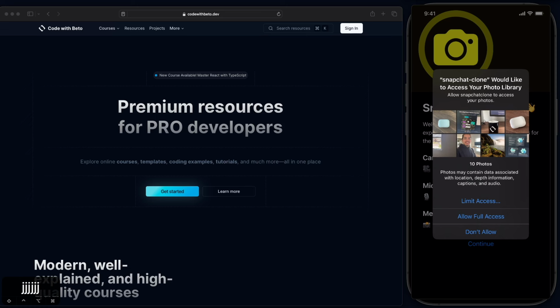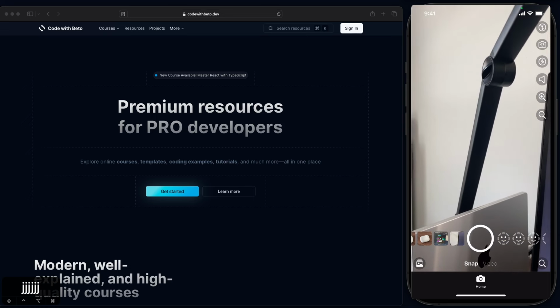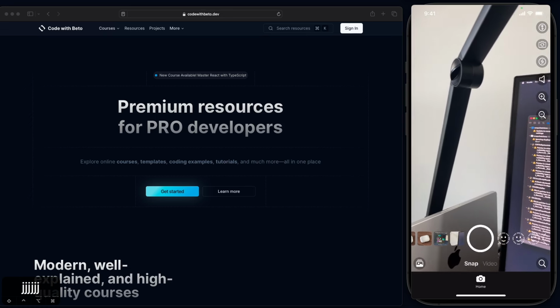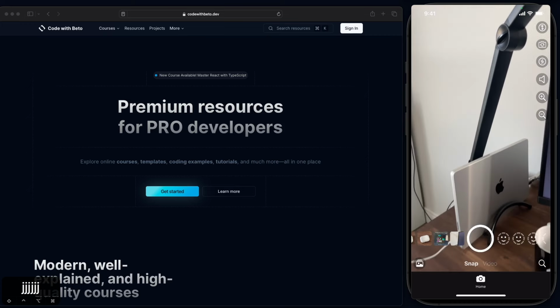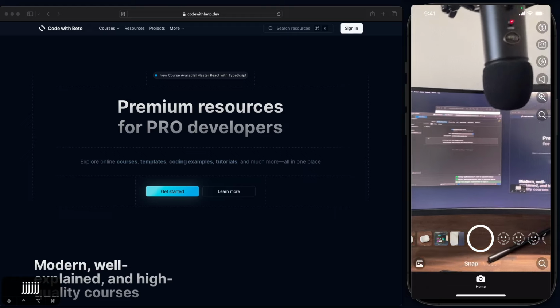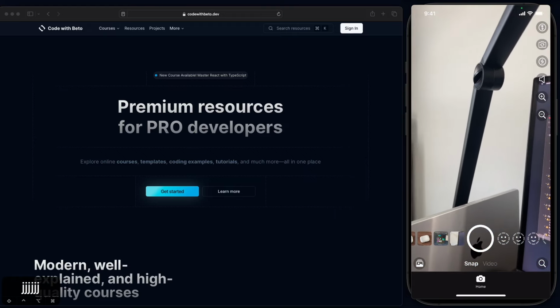If I don't allow access, the same thing would happen. So in this case, I'll just allow full access. And here we have it. So this is the camera. I forgot that I put a video by default, but I closed it, and this is how it looks. So let me just show you around. I am at my desk, and you can see the screen there and recording in progress. And this is how it looks.